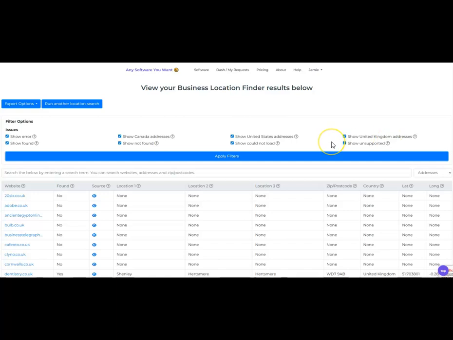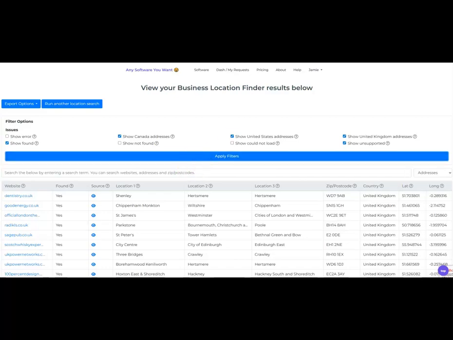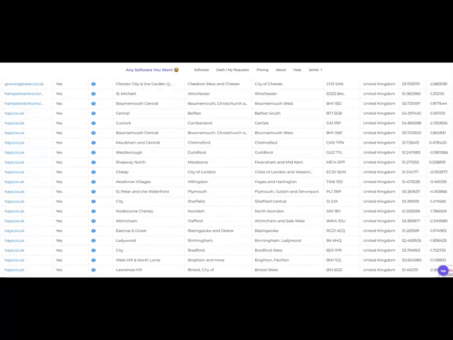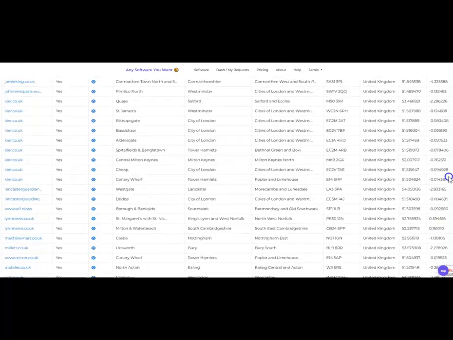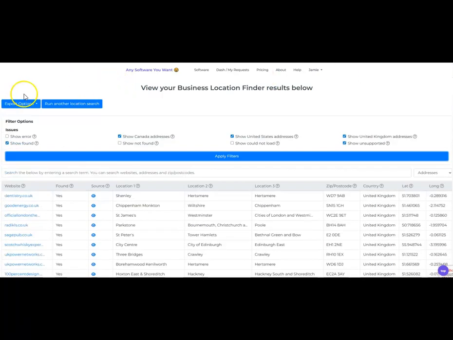So for example, if you want to remove any errors, and remove the not found ones, and remove the cannot load ones, you can do that. And here you see we have just the websites where we found addresses. And if you click this bottom export option here, it will export the results as you have filtered them here.